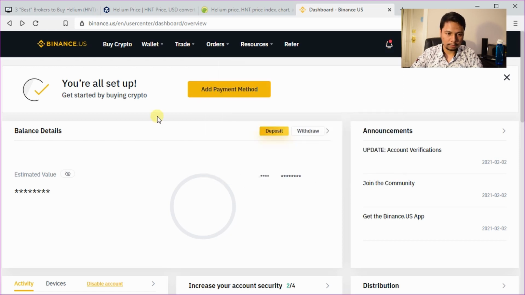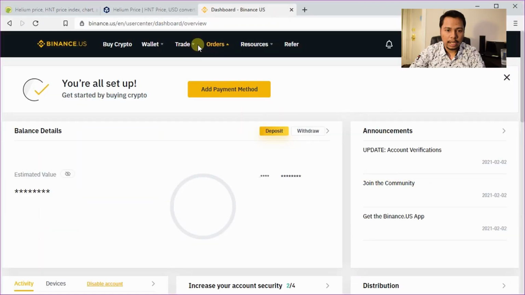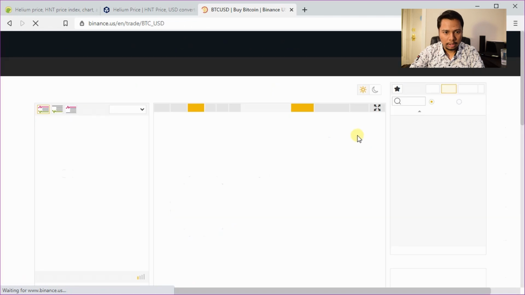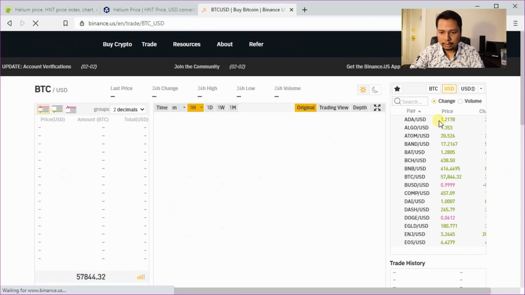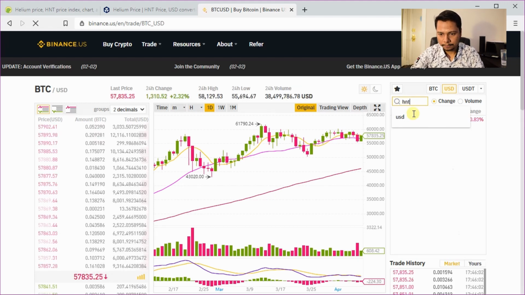So I'm going to proceed with buying some crypto, and I will also take you through the steps. Alright, everything is now set. Let's try to figure out how to buy HNT. For that, go to trade and click on basic. It will show you the current BTC rate but also some other cryptocurrencies. So go to this search box and type HNT.